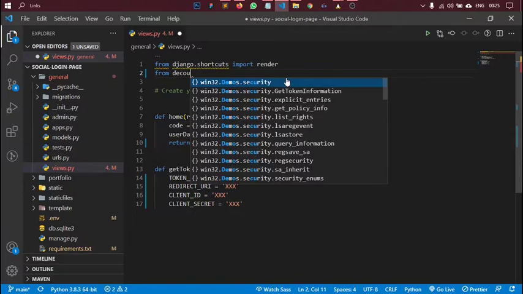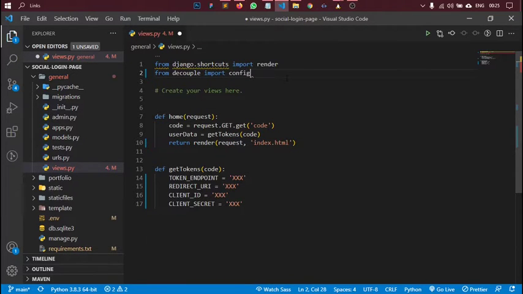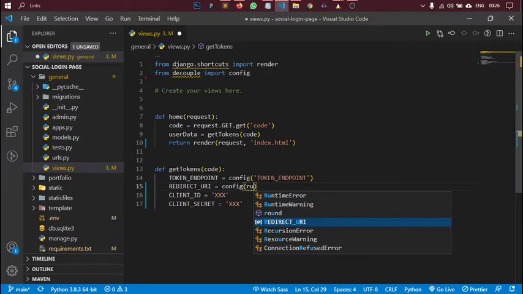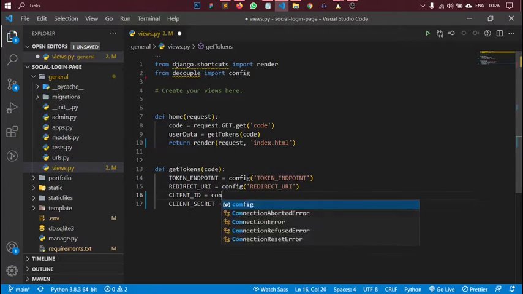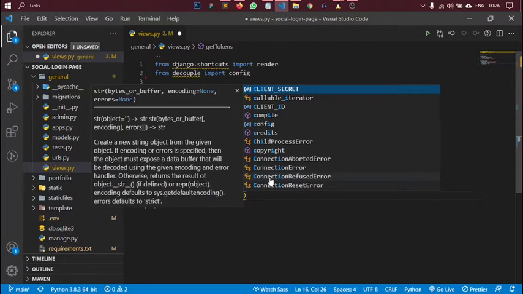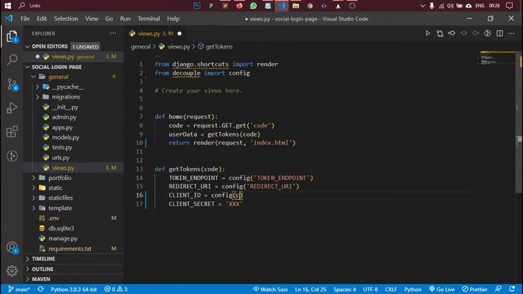So from decouple I will import config. Now here I need to mention config and token endpoint within single quotes. Similarly, we need to mention the redirect URI within single quotes, config client id, client id inside single quotes, and the client secret. Okay, so we are done initializing or declaring these variables.